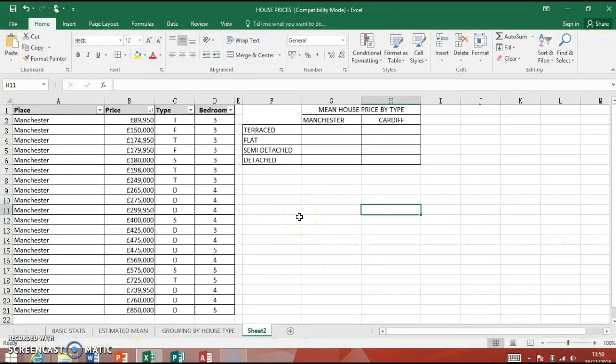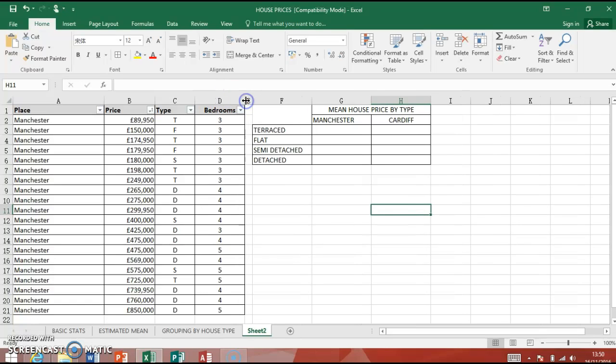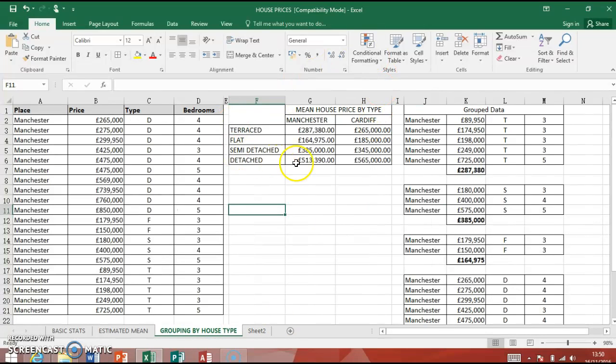Okay, this screencast is going to show you a couple of things: how to group data, in this case by house type using a sort, and how to create a chart out of this data here. Okay, come back to this sheet in a second, and this is the final product of one I made earlier.